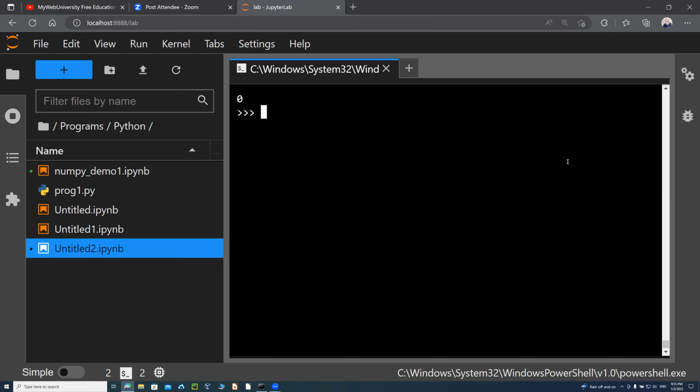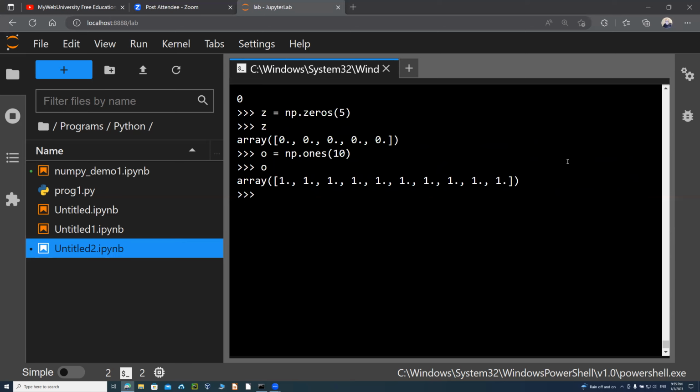Right here, let's say with NumPy, I could say z equals np.zeros, and I could say 5 zeros. And then notice that z is there with zeros. If I change that to a 10, I'll get 10 numbers. Similarly, ones equals np.ones, and then say 10 numbers, and you can see that is there.